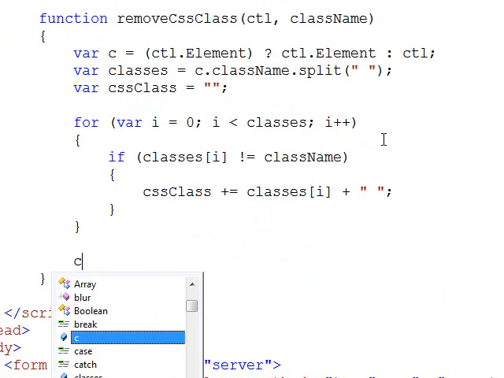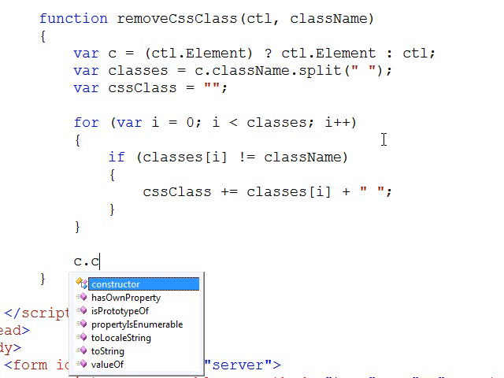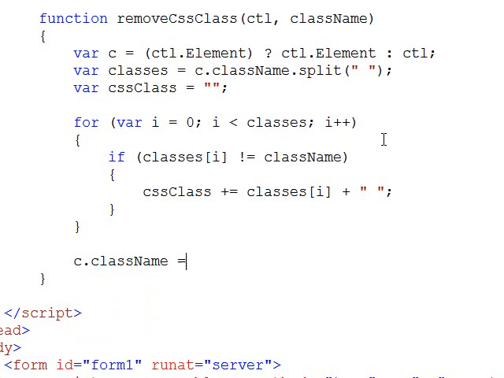Now once we have that list, we'll find our control and we'll say class name equals CSS class, and then we've implemented the remove CSS class functionality. Okay, so now that we have those utility functions available, what we can do is go in and start implementing specific for our title editor.